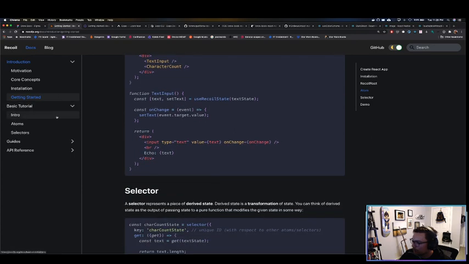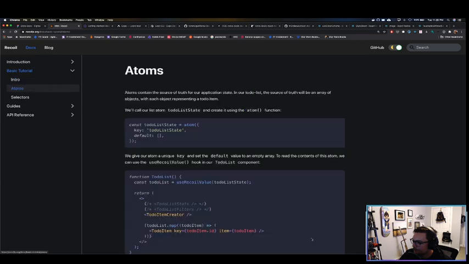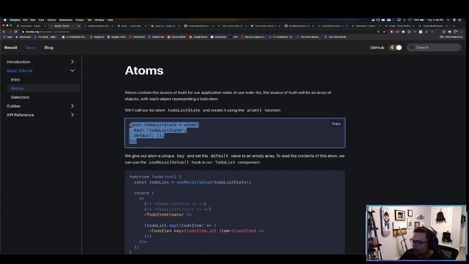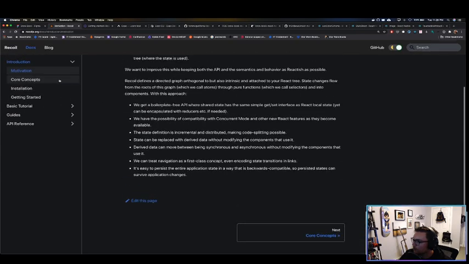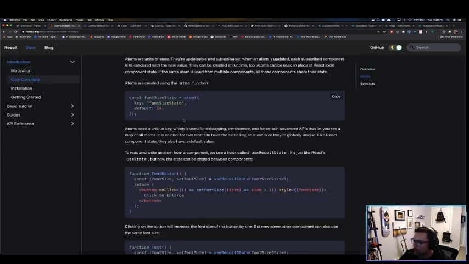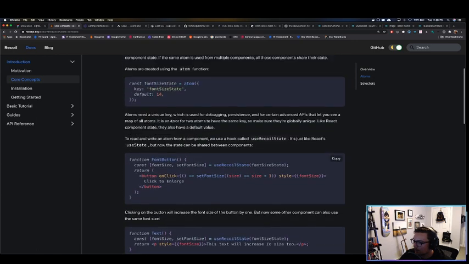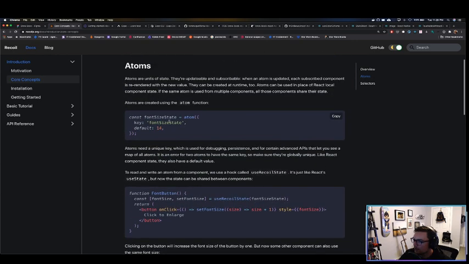Let's go to our basic tutorial and see what the intro is. So it looks like they have their atoms defined, but I wonder where they pull it in. I bet they just define it in another file and pull it in. So let's try doing that. So let's create an atom for our brew. And we're going to have one for every brew at some point. But for now, let's go back here. Core concepts. For now, we'll just create one and put it in a file and just have it have that default state. So let's do that.